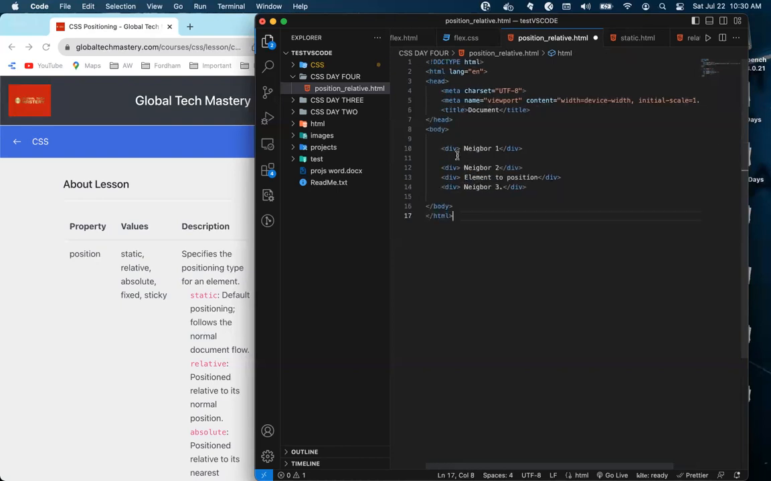So why am I calling these divs neighbors to this element that we care about? Can you guys tell me why? They are all at the same level, right? They are brothers, they are siblings, okay? Yes. They are siblings, okay.